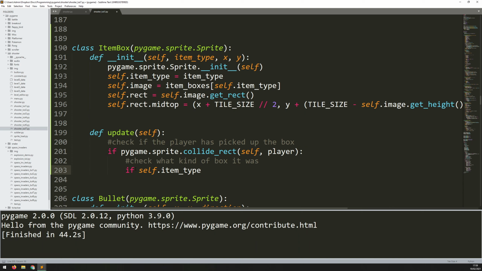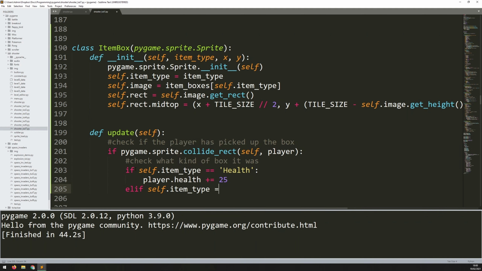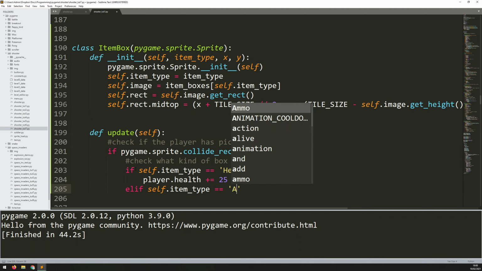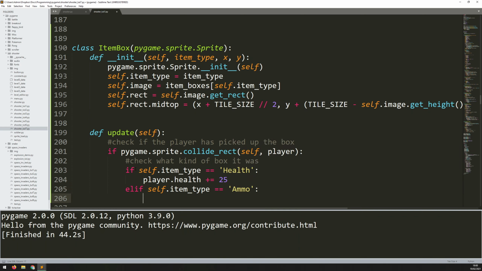So I can say if self.item_type equals health, then I know that he's picked up one of the health boxes. If that's the case, then I just want to increase the player's health. So let's say player.health is increased by 25, so it recovers a quarter of the player's health. Now, what if it was one of the other ones? So elif self.item_type was ammo. Oops, that's wrong. If it was ammo, well then just increase the player's ammo. Remember, these are all variables that I've already defined when I created my player class, so it's easy for me to now adjust them. Actually, that's quite a lot of bullets.